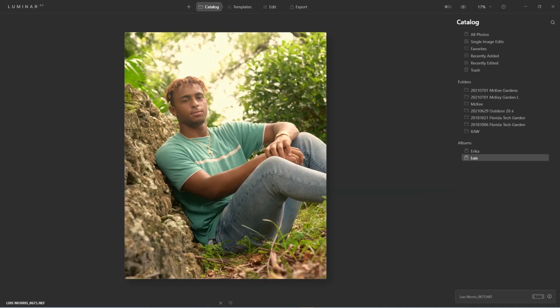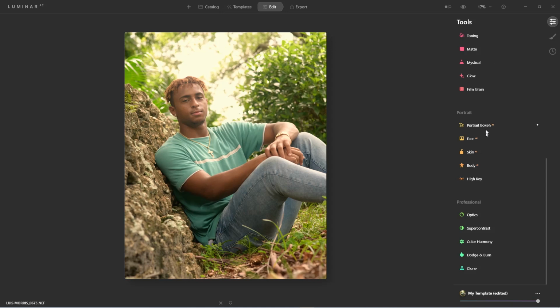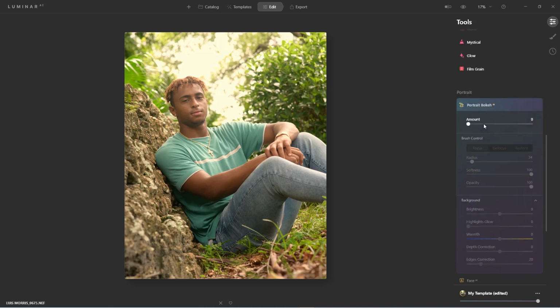To produce the geometric shapes, we need a background with trees or lights. Click the Edit tab and select the Portrait Bokeh AI tool. Increase the amount slider to create an additional mask that separates the subject from the background. Notice we're starting to see some blur.